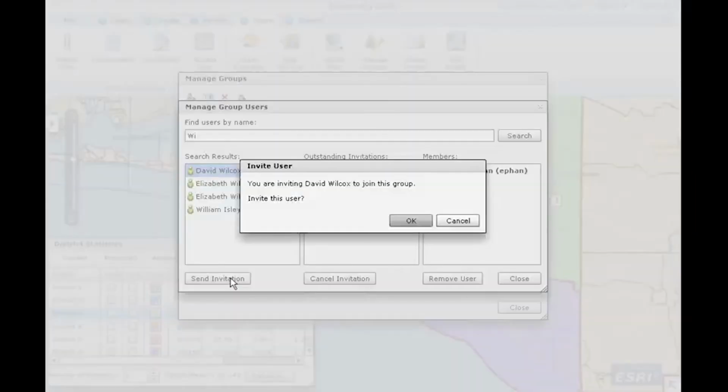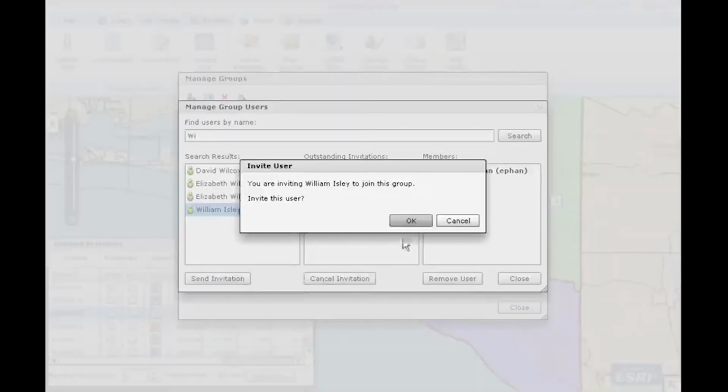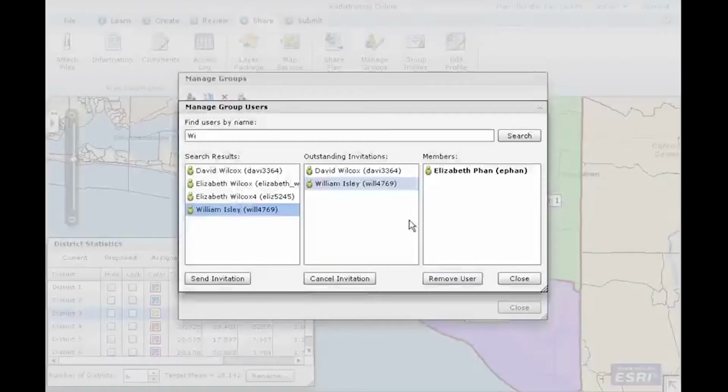The Invite User dialog box appears. This confirms the invitation. Click OK. Repeat the process for as many users as you want to invite. You can cancel invitations that you have sent. Highlight the user from the outstanding invitations and click Cancel Invitation.